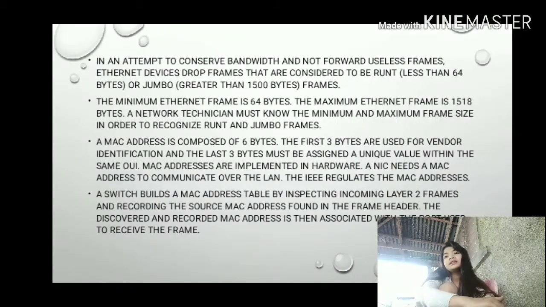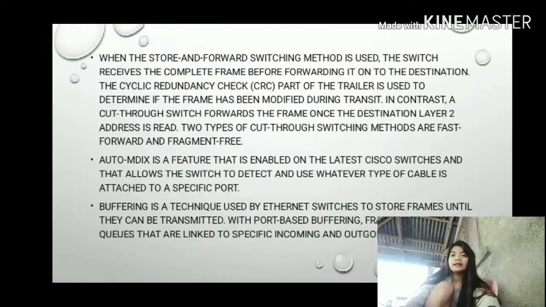A MAC address is composed of 6 bytes. The first 3 bytes are used for vendor identification and the last 3 bytes must be assigned a unique value within the same OUI. MAC addresses are implemented in hardware. A NIC needs a MAC address to communicate over the LAN. The IEEE regulates the MAC addresses.